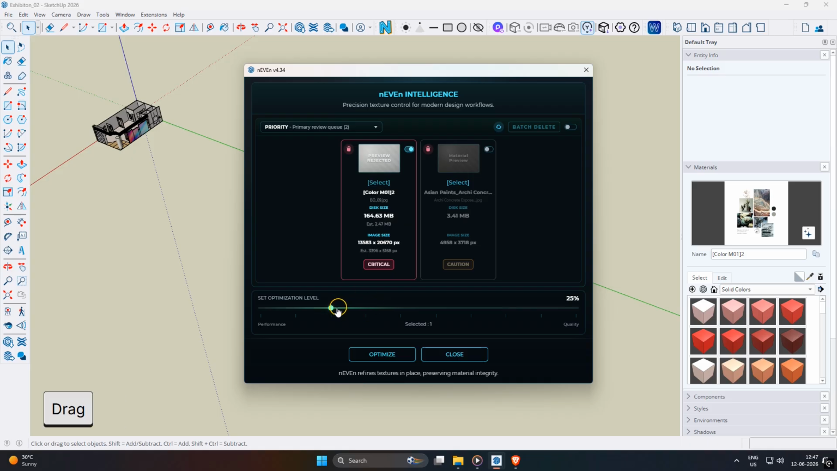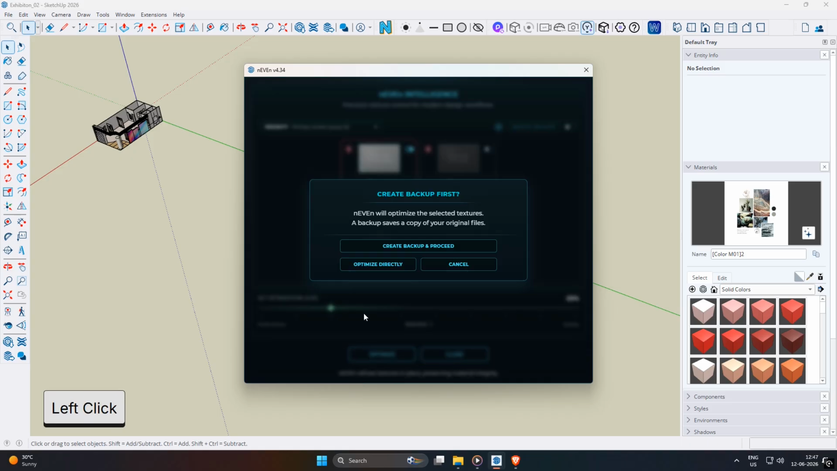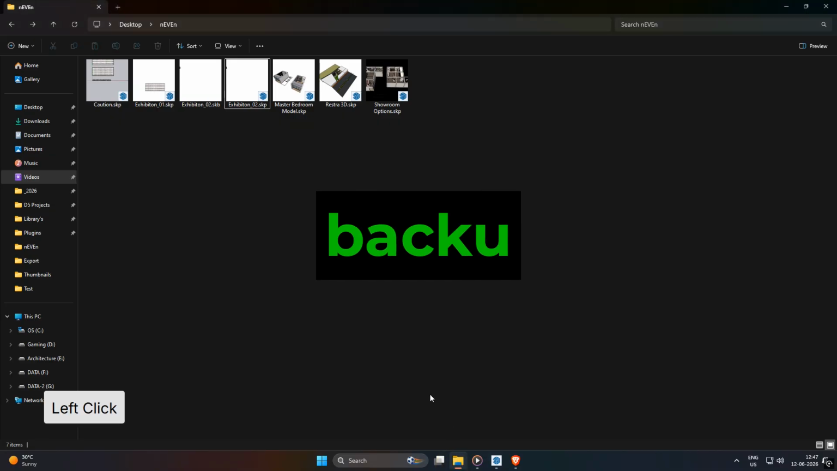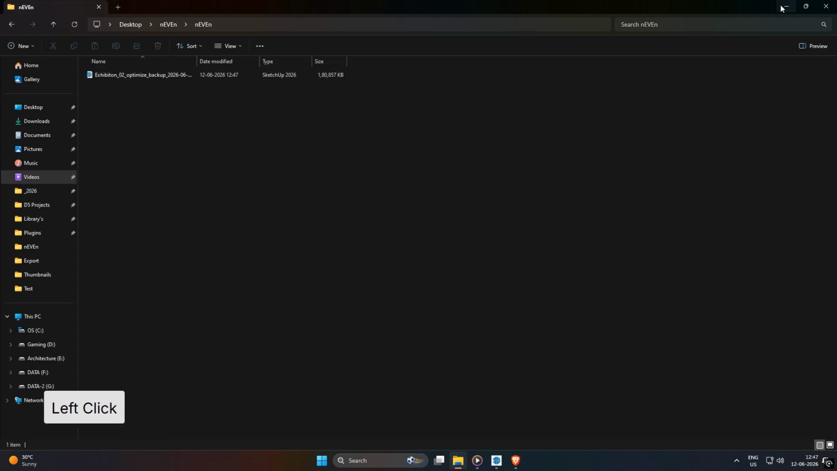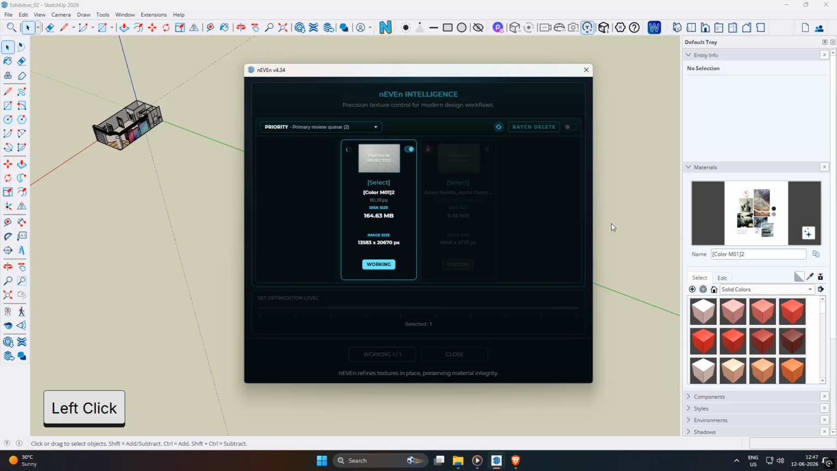Let's run the execution. We click Optimize. Before processing a single pixel, nEVen triggers an essential failsafe prompt. Create backup first. When you choose Create Backup and Proceed, the engine instantly saves a secure copy of your original files inside your project's root folder. After backing up, it runs the compression.